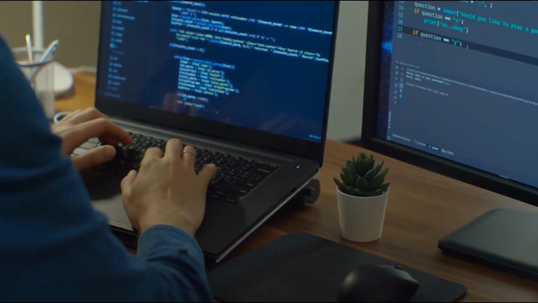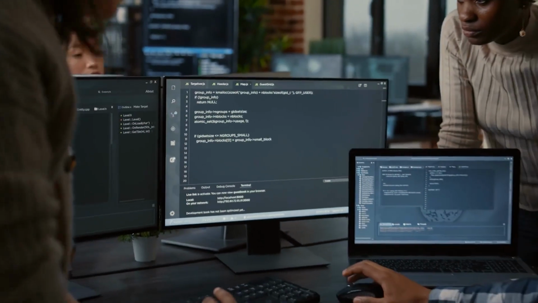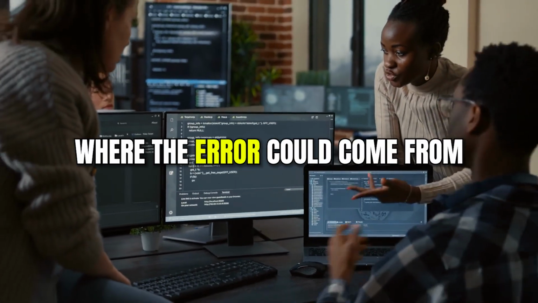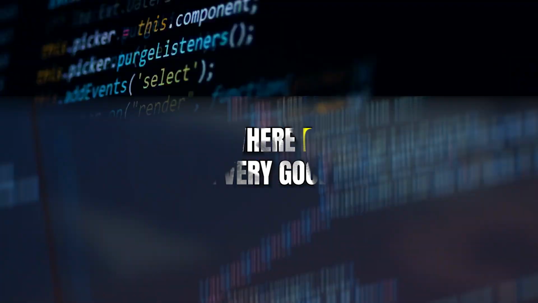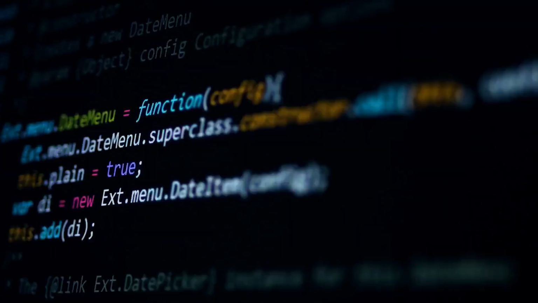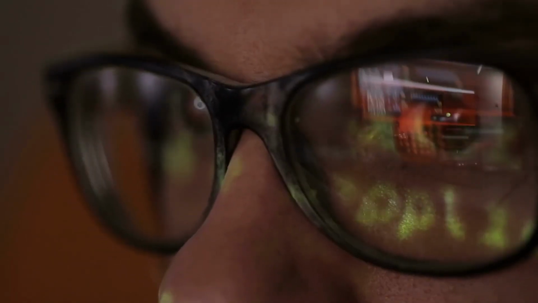So we search for the error in our code for hours. Try to figure out logically how our program is structured and where the error could come from. This is exactly where rubber ducking can be a very good helper. The rubber ducking method is actually a pretty simple way of debugging your code, but a very, very effective one.